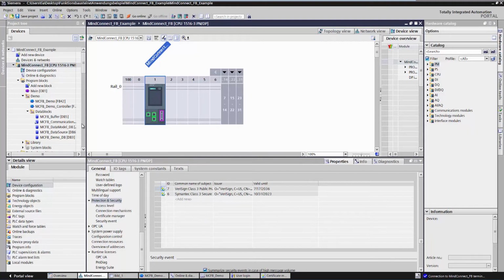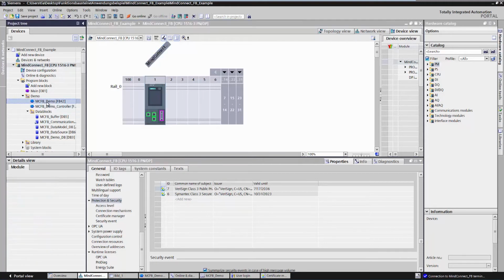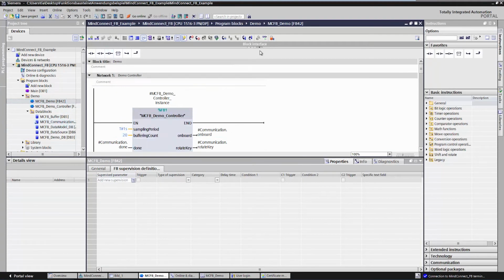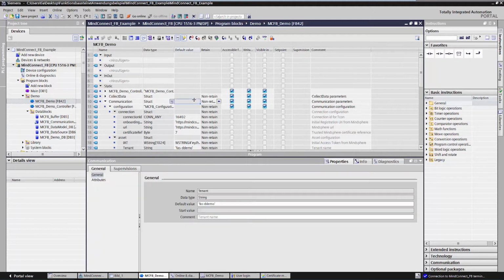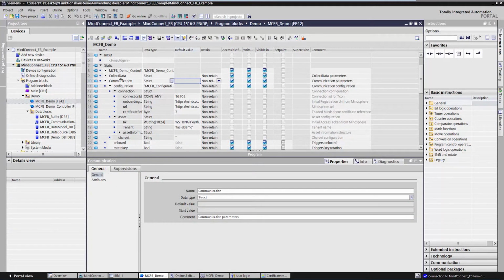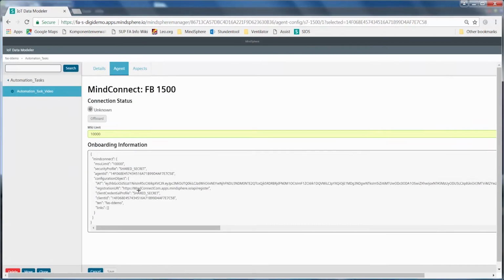Next, we open the FB42 function block. This is where I now enter the parameters from MindSphere. I need to enter the IAT and the tenant name under Communication, Configuration, Connection, and Asset. This information is provided in MindSphere.